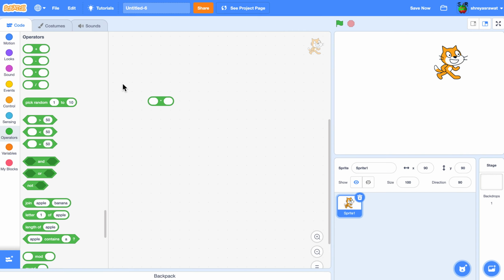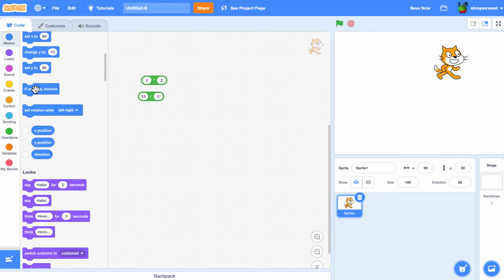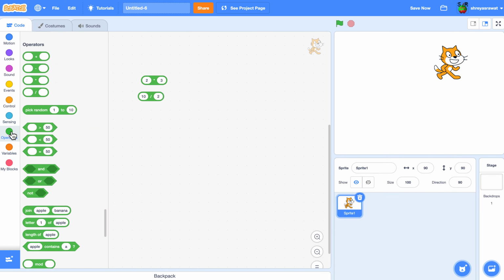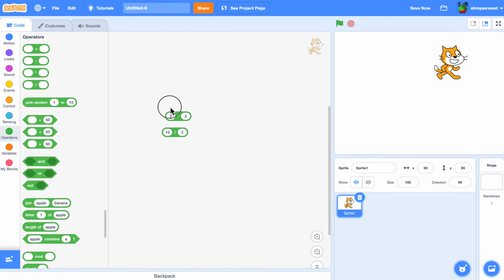So basically, there are two other ones, which are multiply and divide. Multiply will multiply two numbers, so 2 and 3 would be 6, and that's correct. And 10 divided by 2 is 5. These are also compatible with all the blocks that are used for the plus and minus. Let me just delete these.